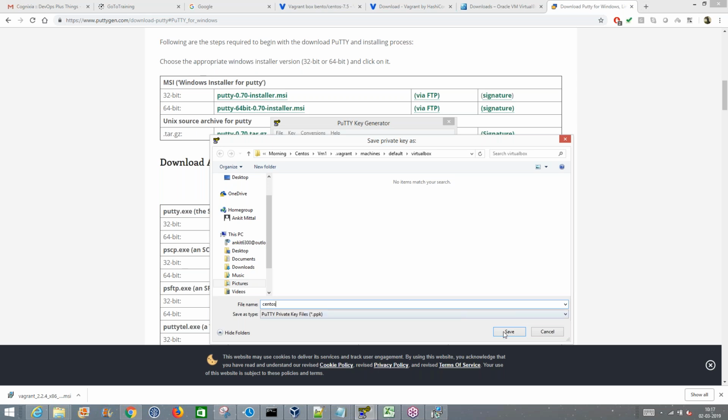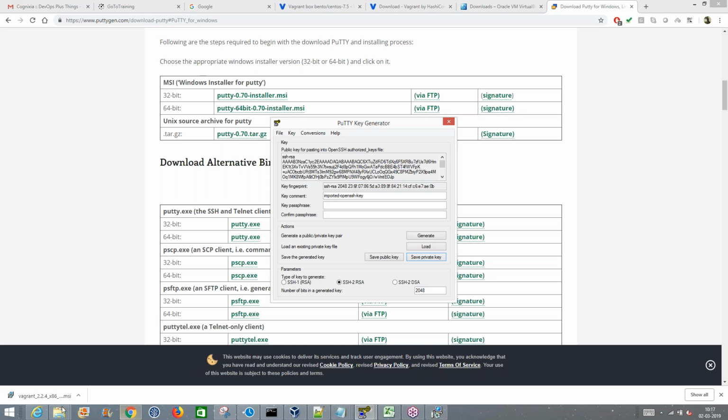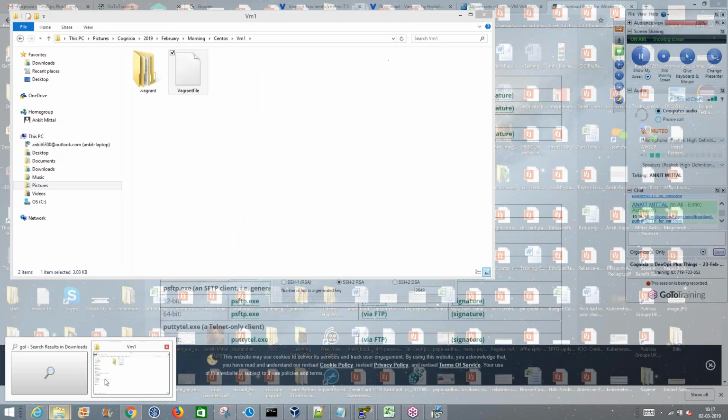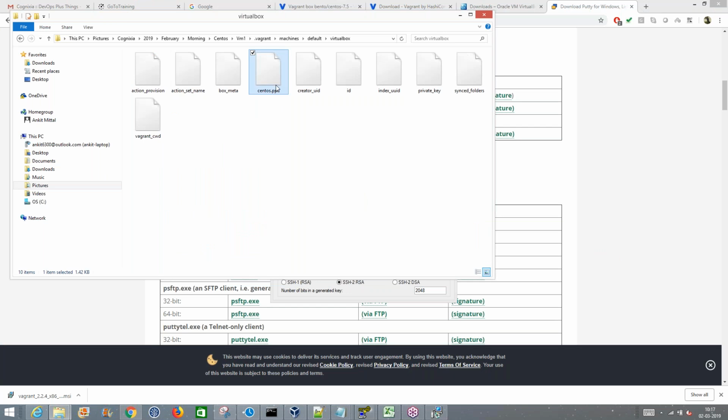So now if you will see, if I go inside this folder, okay, inside the .vagrant folder, machines, default, VirtualBox, you will see the CentOS.ppk file is there. Okay, this file will be used by the putty.